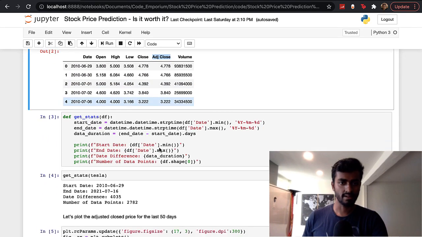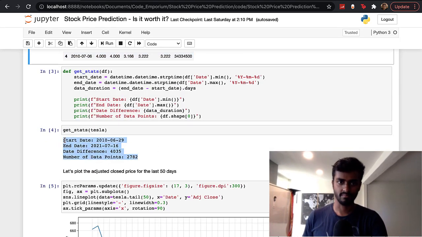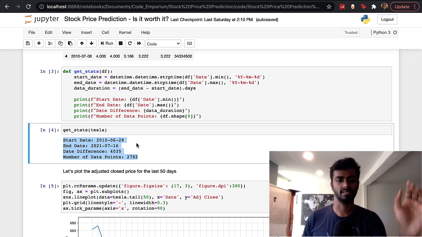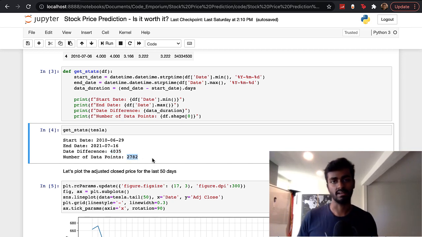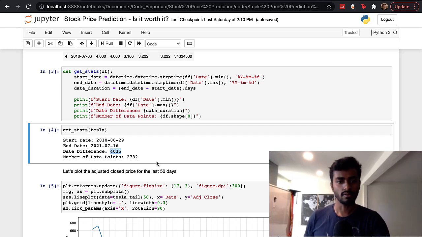Right. And now just getting a very brief look at some top level stats. We have data from 2010. There's 4,000 days of data points that we have. Well, technically that's the difference between the dates, but we only have 2,800 of them because the stock market is only open for the weekdays and not for the weekends. So this is like 5/7 of the total 4,000. Cool? Very cool. All right.